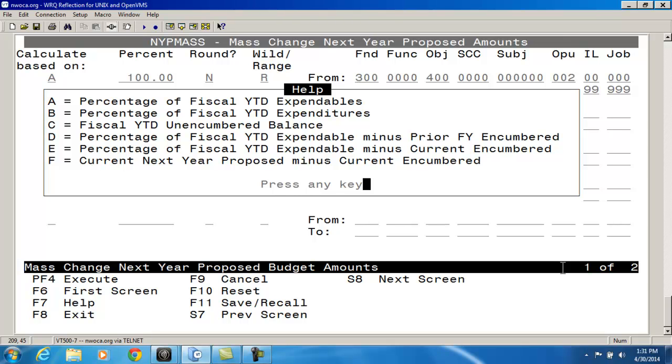in the round prompt. If I choose to calculate based on percentage of fiscal year to date expenditures, I would choose option B. And again, it requires a percentage, so if I enter 100%, the current year's expended amount will become the next year's proposed amount. I can also round up the figure to the next whole dollar.